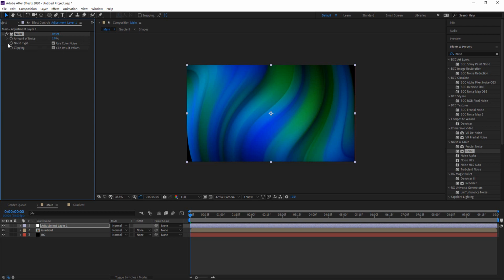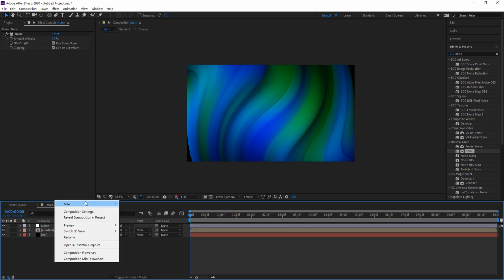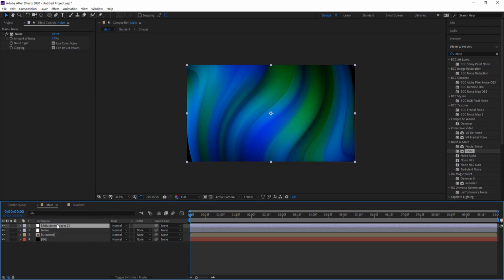And it kind of gives it a little bit of a dirty feel, like it's not perfect. And you can see it in the gradients here. So here, just to make sure I'm teaching everybody right, let's rename that to noise. Then we're going to make another one. New adjustment layer. We will name this one curves.